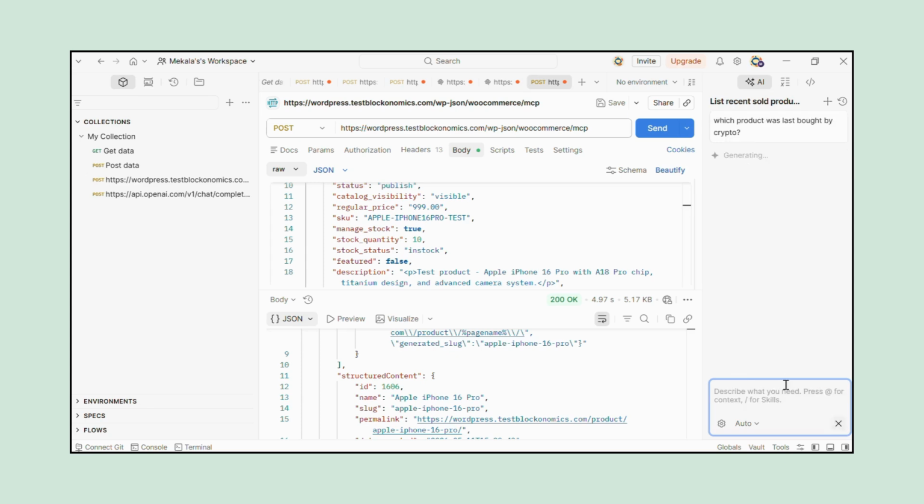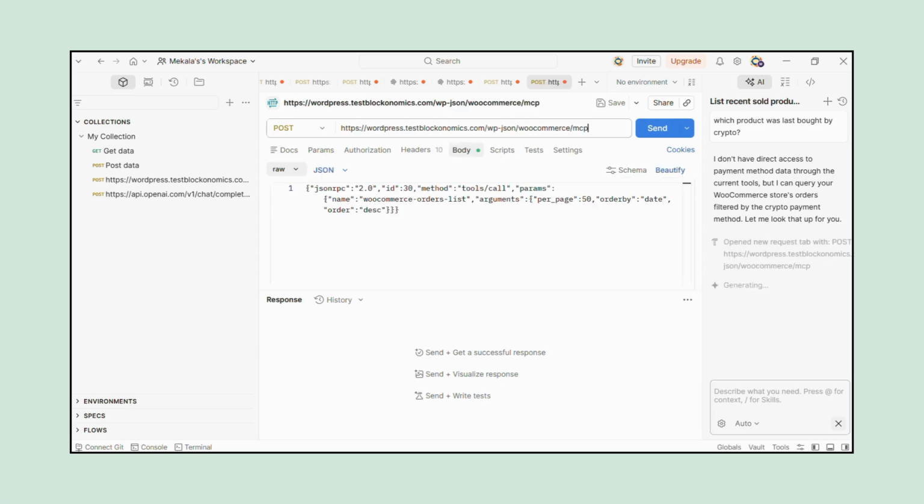This approach is incredibly powerful because Gemini automatically handles most of the technical work behind the scenes. Instead of manually writing API requests, checking documentation, or building custom scripts, you can simply describe what you want in plain English.